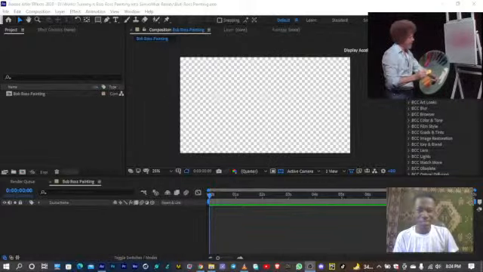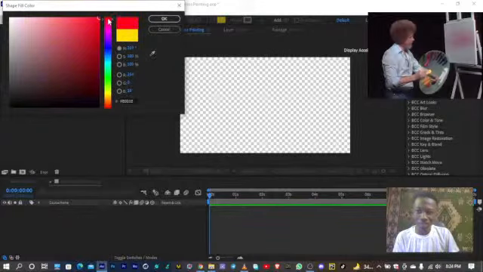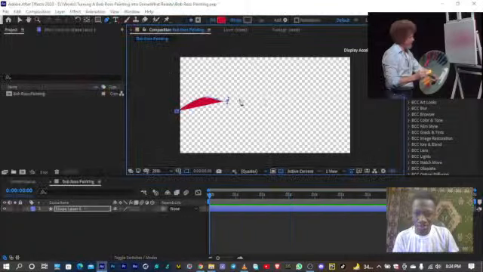So the first was these crisscrosses, which I can't do, so I think I'll just have to use the pen tool with some sort of brush. Then I'll just kind of create some stuff like this here.